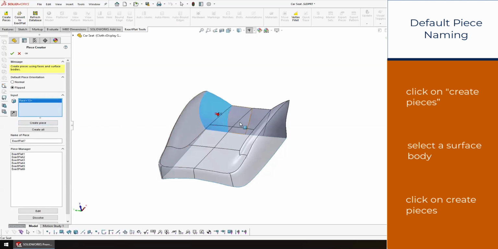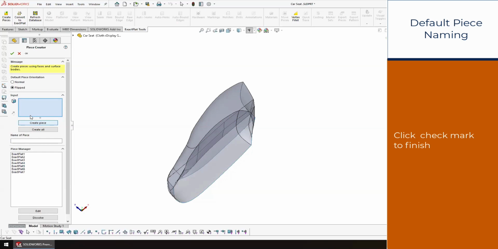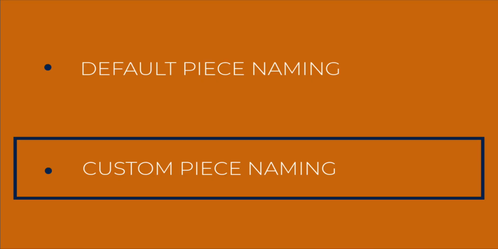Here we're going to select right through the top layers into the bottom layer. This is a very convenient feature. Let's just pan around here. We got all the faces selected. And we have Create Piece again. And in the Piece Manager, you can see the pieces that have been created. And to finish, we select the check mark to lock our piece creations in place.